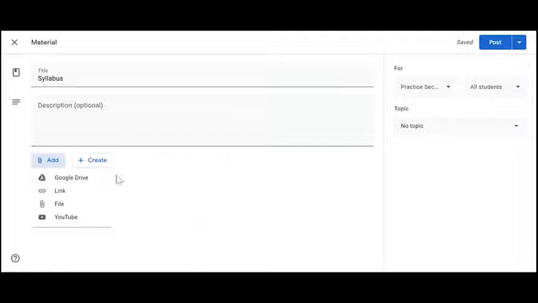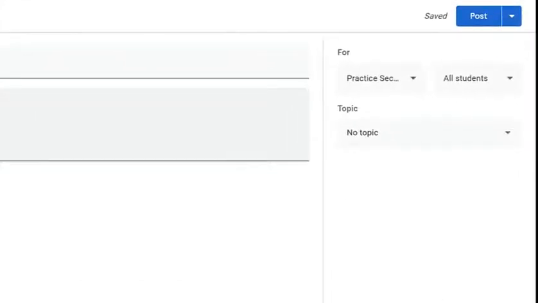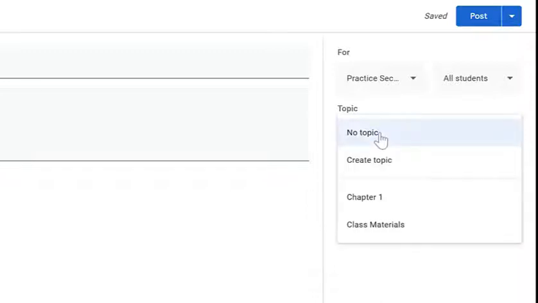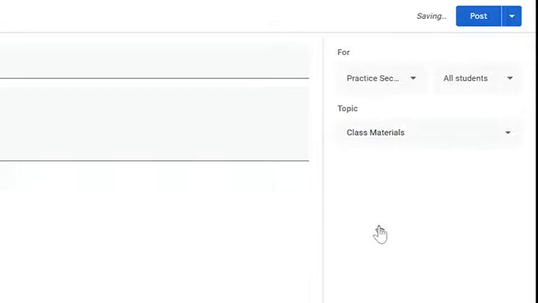that you post. So I have nothing attached here now, but over here is something you want to pay super close attention to. Over here on this right-hand side where it says no topic, I want that to be nested under that class materials. So I'm going to click class materials.